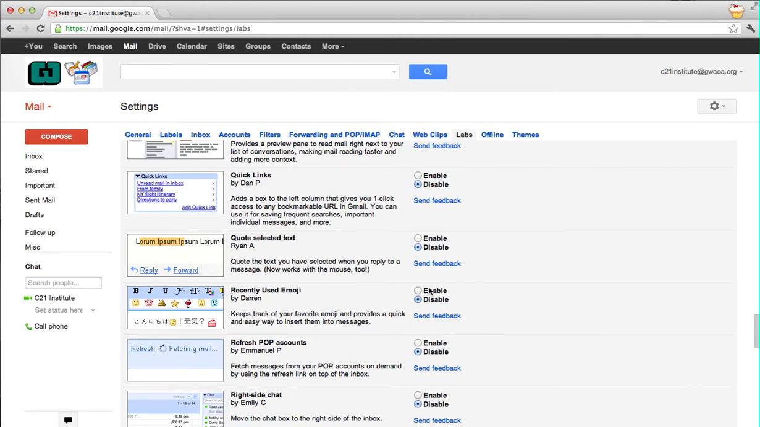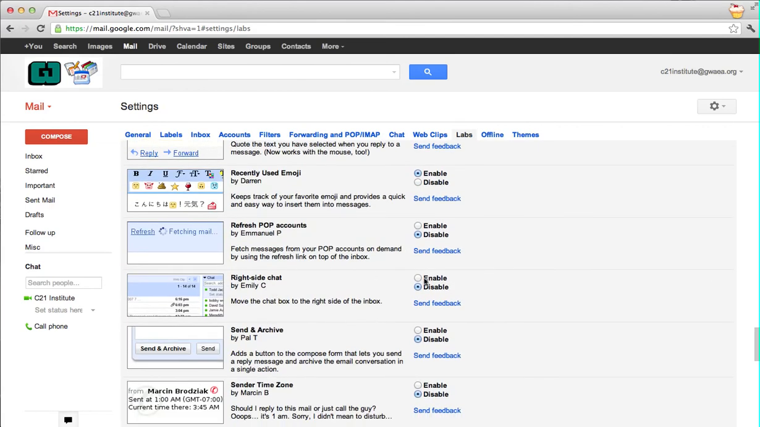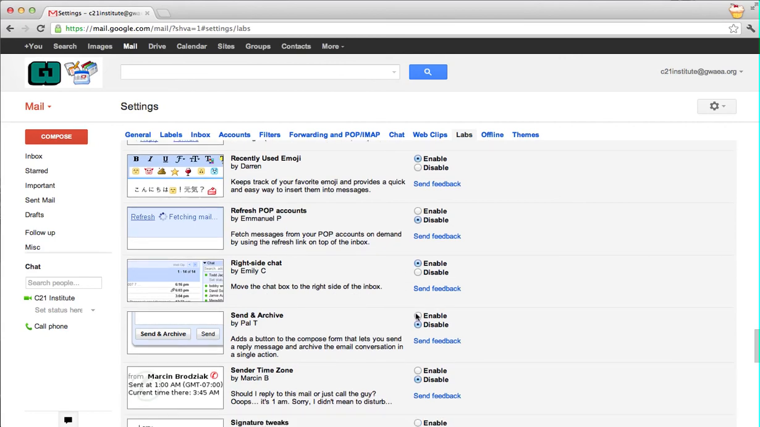Recently used emoji, again, if you are a person that uses those smiley faces, that'll just show up in your menu by your font selection as you compose email. I'm going to recommend you turn on right side chat. So your IM conversations and chats on the right side of your email, and your calendar and your docs will be on the left. Send and archive.